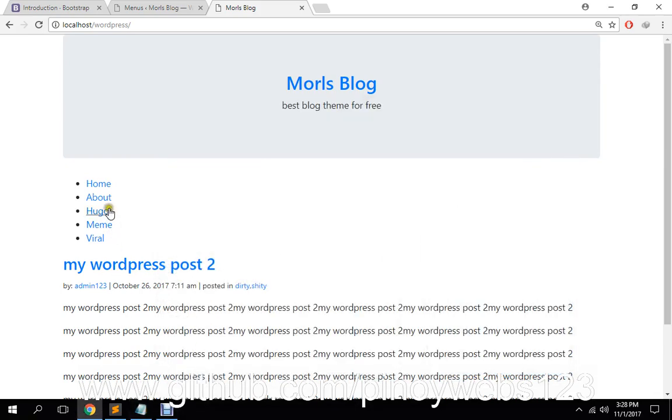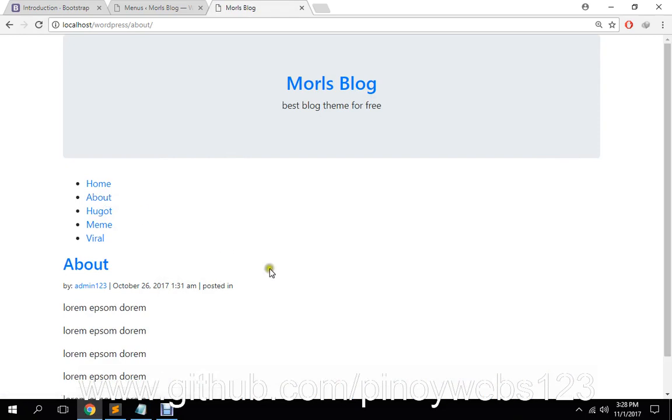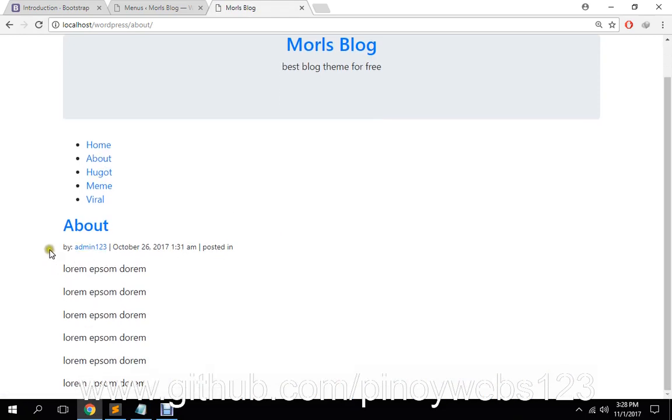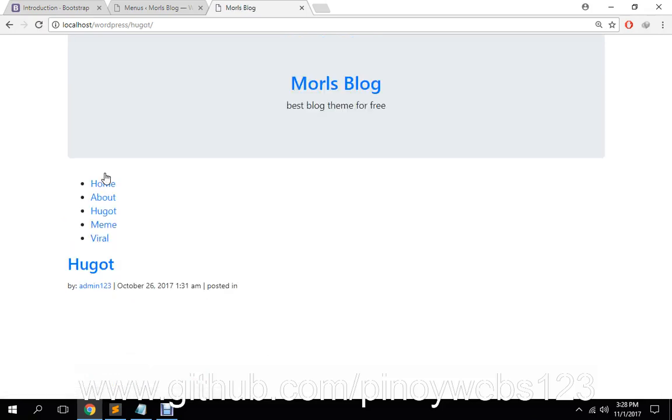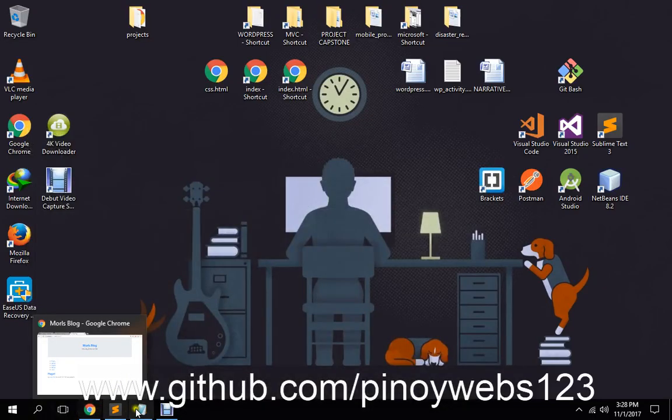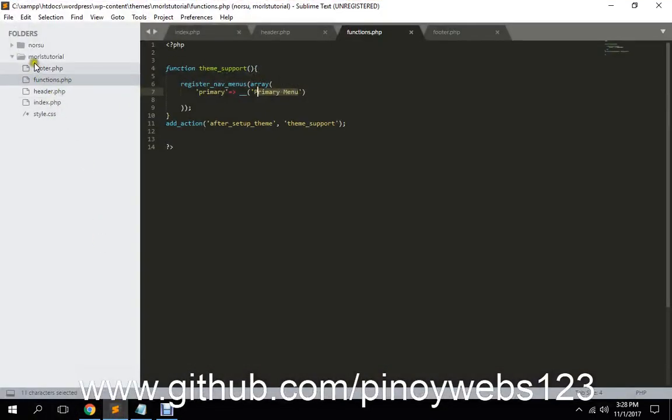The next thing we need to do is to create our own custom page, slug, and special layout. So once we click about, you can see here that we have an about page, which is not custom. This is a default one. And we have here Hugot. Yeah, it's still the same. So for this, we're going to create a very basic custom page.